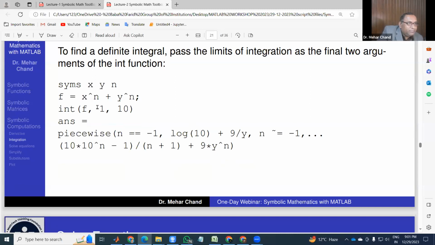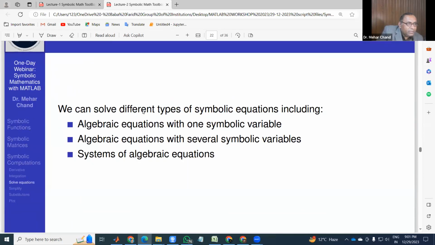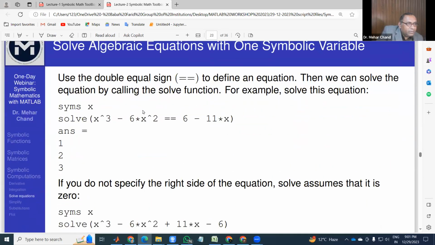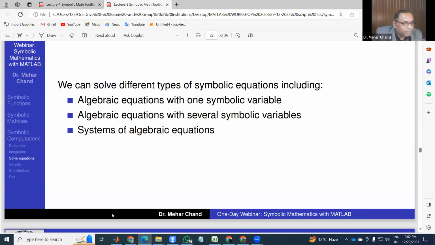Here sometimes you need to integrate from 1 to 10. Here we are assigning the values of the interval. So this is 1 to 10, and when you enter this, we have a piecewise continuous function. The answer will be in this form when you enter this statement. I think I should present one more example for the definite integral.